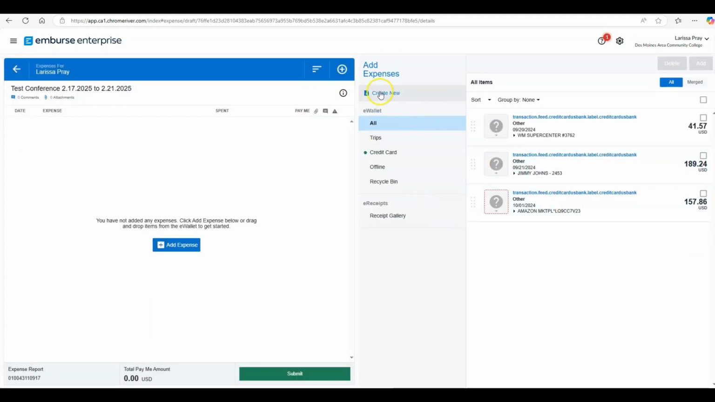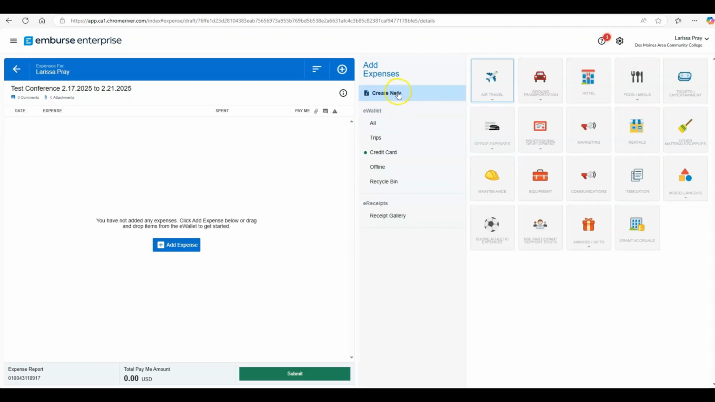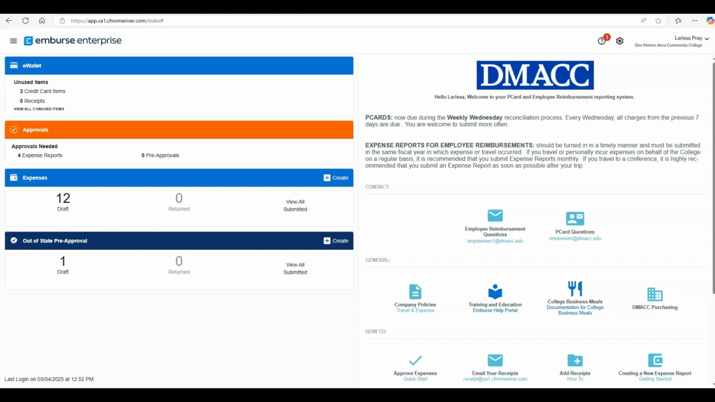You may also just have the tiles appear if you don't have any transactions that are currently on your account. But I'm going to click create new. And here's where you'll see all of our tiles. So here is where we can add our reimbursement request items to our report. If you do need to reference your out-of-state pre-approval, you can do so on the dashboard by clicking View All Submitted under the Out-of-State Pre-Approvals header.